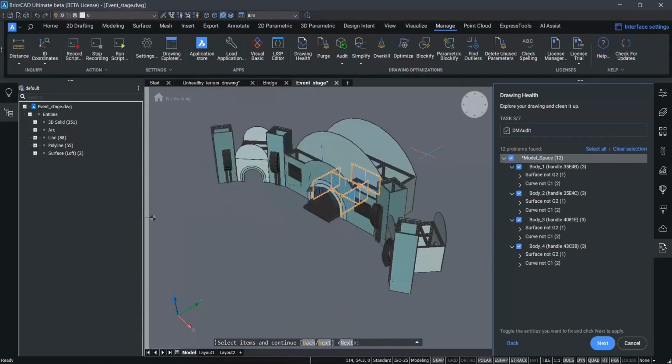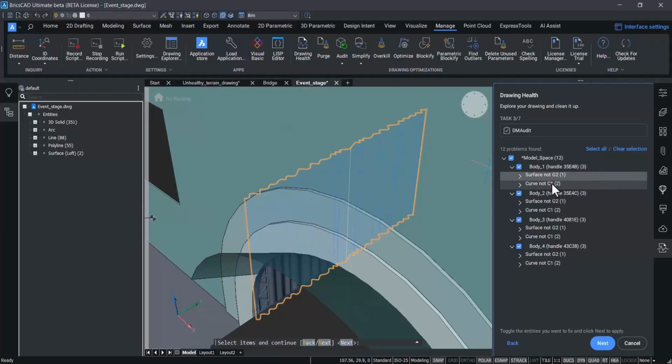DM Audit has identified 12 problems in the current model space. Using the zoom function, we can look in detail at what's going wrong. For example, here, we can look into this curtain-like surface. It's not G2. This means that in some parameter values of the surface, the second derivative of the surface will not be continuous. This might pose problems for certain modeling operations further downstream.